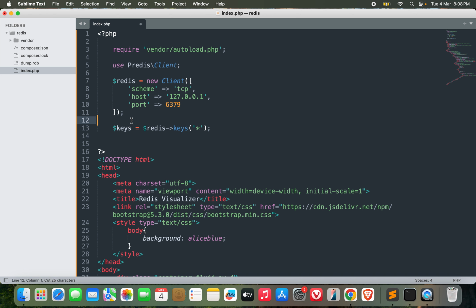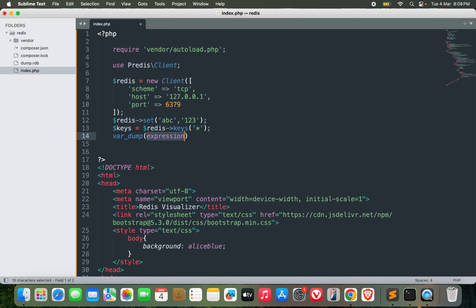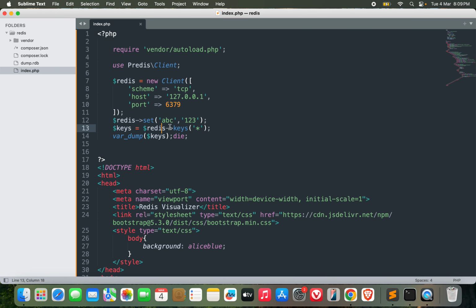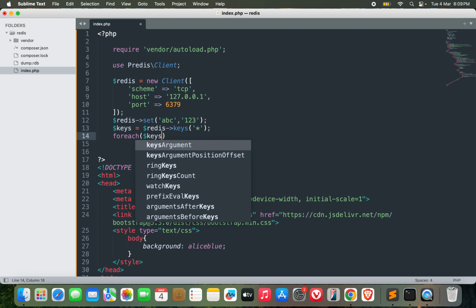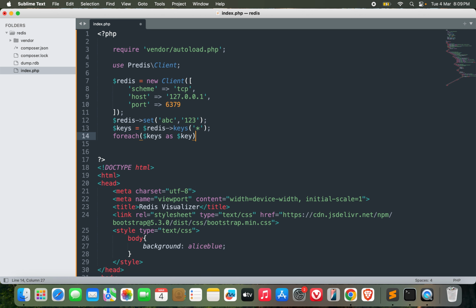So let me do one thing. I will set the keys first and then grab them and show if there are some keys or not. I hope you got my point. I set the key. The key is ABC and value is 123. Then I grabbed all the keys. Let's see what it does. So the keys is ABC. I just got the keys because I have not queried for the values here. Now let me loop through it. foreach keys as key.